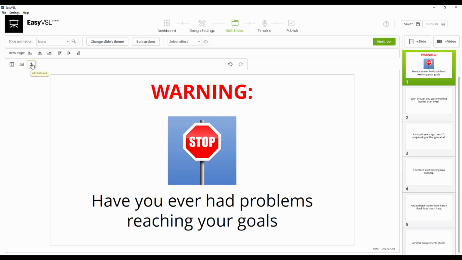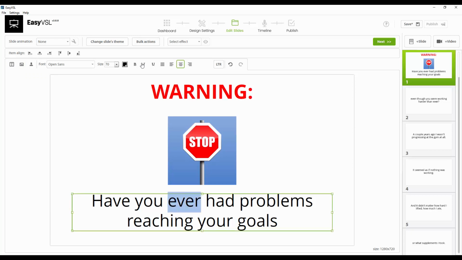Now, what else can you do? You can add a watermark, which is usually just a logo, add an image, add text, align everything within the slide, change the text. You can change the formatting of all the text, of course.